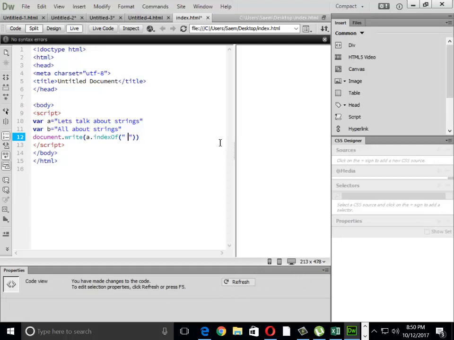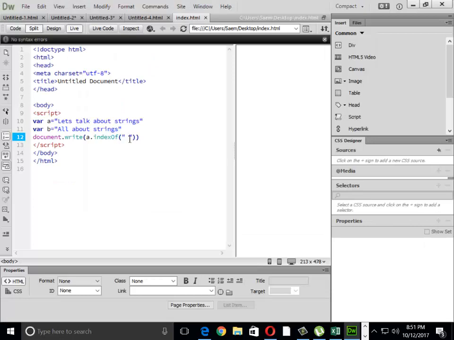Okay? I even wrote a space. Do you see the space? It gave me 4, because the space over here is 0, 1, 2, 3, 4. So first, what we did was character at. We provided a position and wanted to know what character was there. And now we're doing the opposite thing. So over here we have index of.